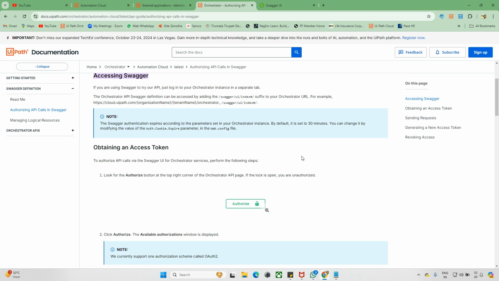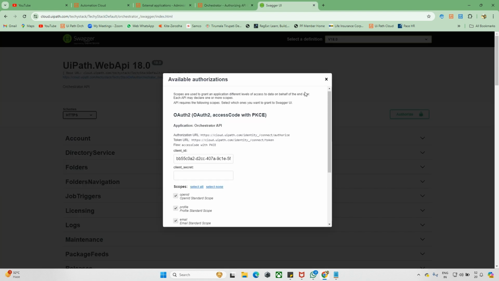So today we're going to explore Swagger. Swagger is nothing but a kind of API, where we can interact with our Orchestrator through Swagger and vice versa, so we are getting data, posting data, that kind of stuff. So we're accessing Swagger.